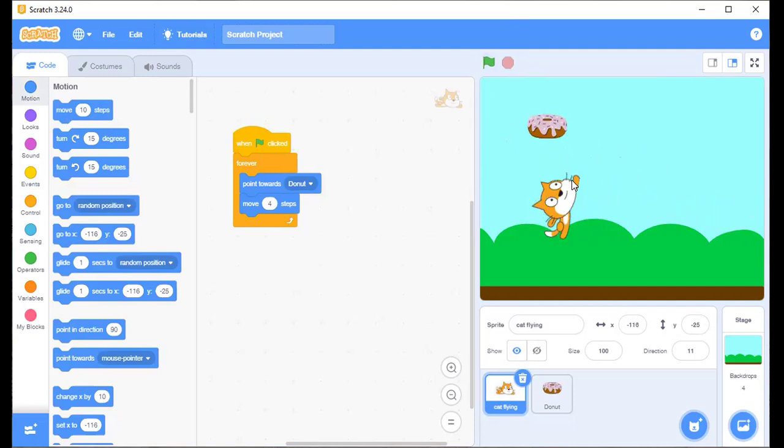So this game is not yet perfect, but yes, it is working. At least the basic mechanic is working. You can move around, try to escape, and then the cat is chasing the donut. The only problem is that once the cat reaches the donut, the game is supposed to stop.